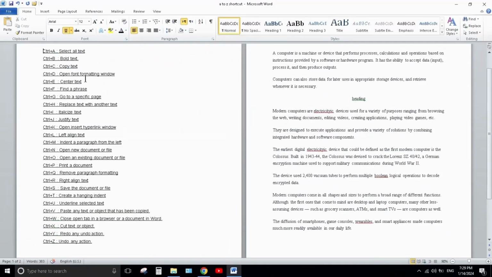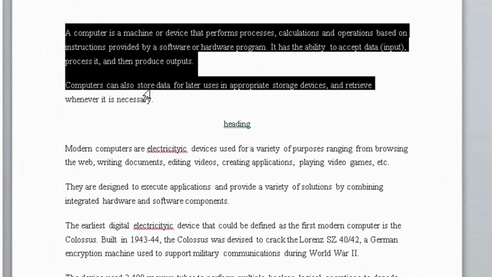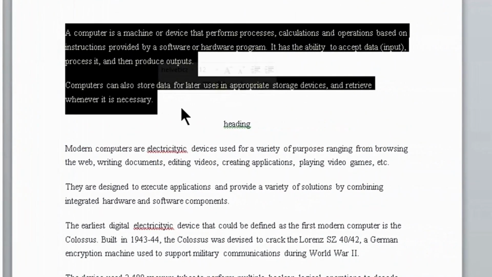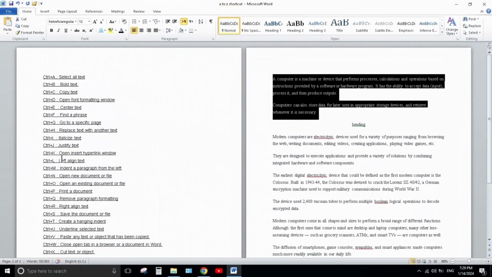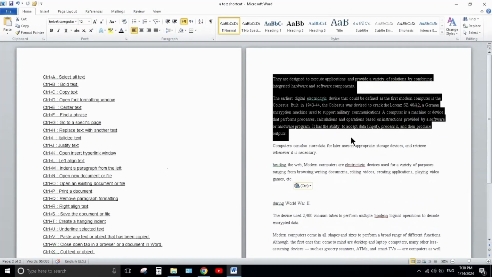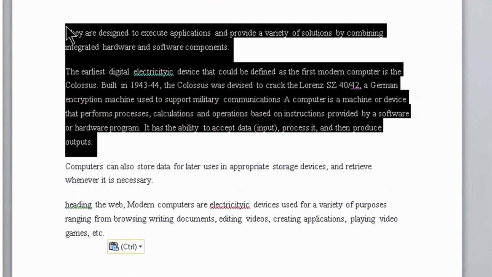Next one is Ctrl+I. Ctrl+I is used to italicize the selected text. Select the text you want to change its font style and press Ctrl+I. It will be italic, like this. Next is Ctrl+J. Ctrl+J is used to justify text. Select the text and press Ctrl+J. Then the lines will be equal from the left and right side of the page, like this.